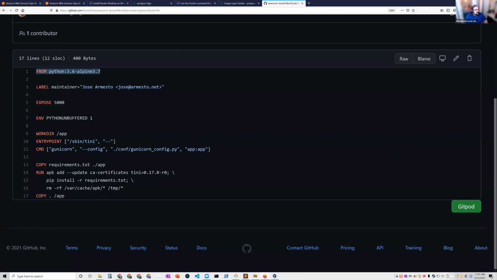Some of this you can intuit. This is an environment variable, Python buffered equals 1. Here's the working directory. Here's the entry point, which we just talked about. Tini, by the way, is kind of like a tiny little supervisor that you can run inside of a system that will help make sure something runs or doesn't run, or if it bounces, it'll restart it and stuff like that. Gunicorn, I'm not really sure I get that, but whatever.